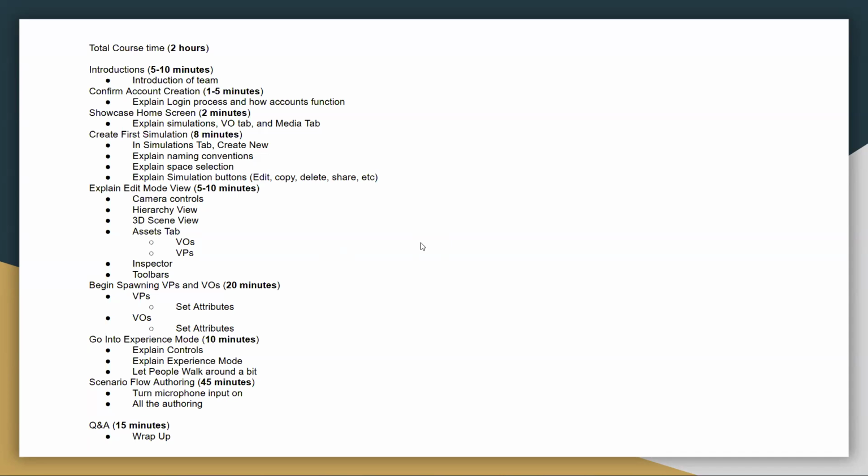At the end of the session, you should have created an entire simulation from scratch that you're able to experience on your own device, both desktop, web, and VR. And if you want to try AR, I can show you the button to do that if that's what you want to do. Excellent.